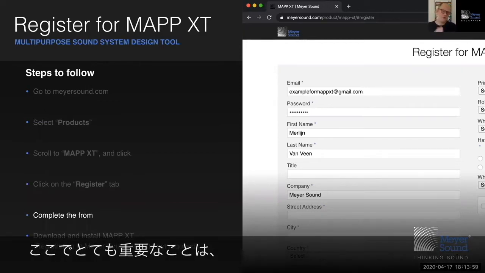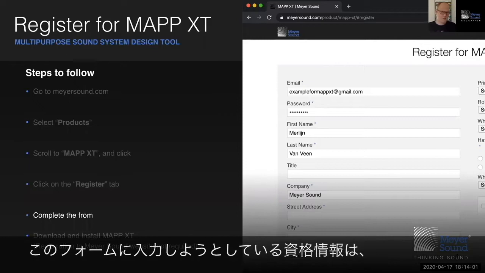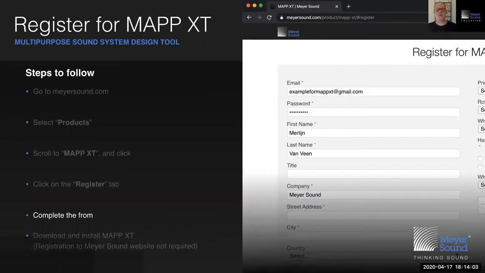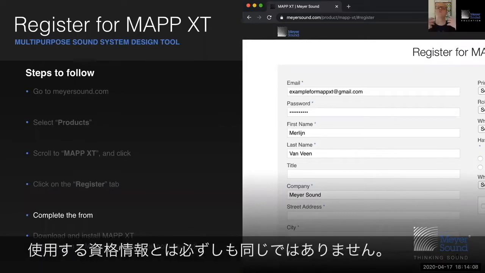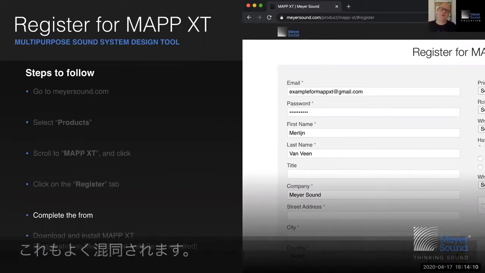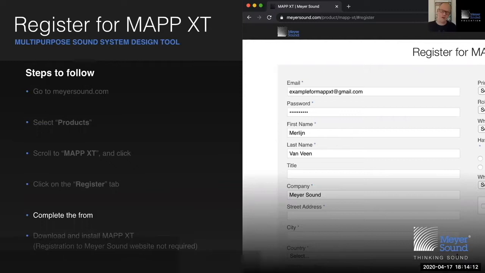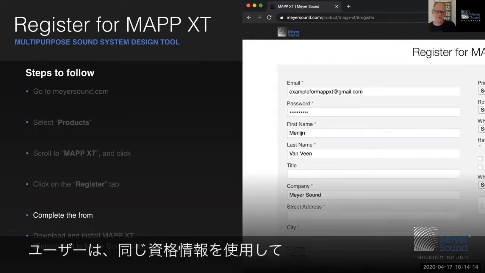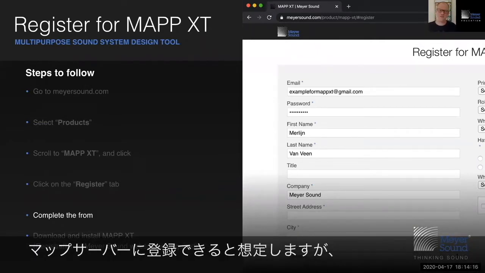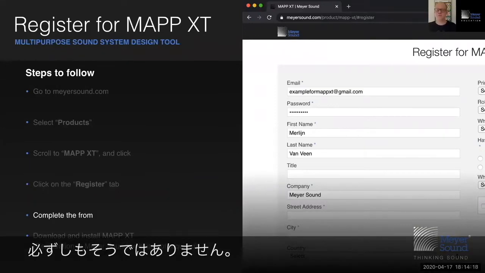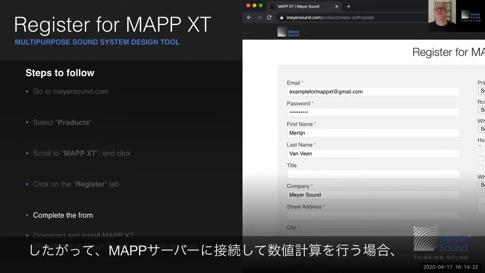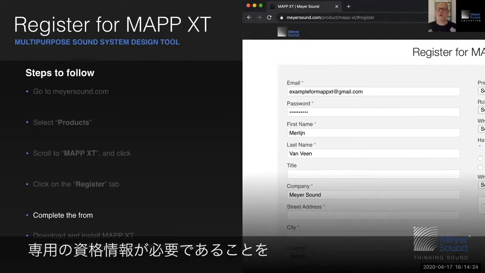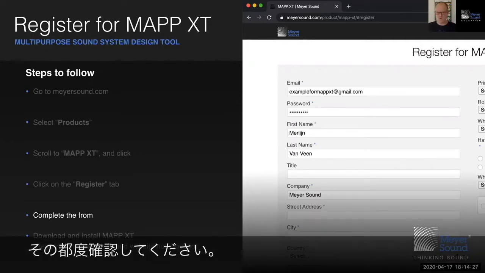Now, it's very important to emphasize that the credentials that you're about to enter in this form are not necessarily the same credentials that you use to log into the Meyersound website. Okay, and this is very often confused. People assume that they can register to the Mapp server using the same credentials. This is not necessarily true. So please be aware of that at all times, that you need a dedicated set of credentials to connect to the Mapp servers and do the number crunching.